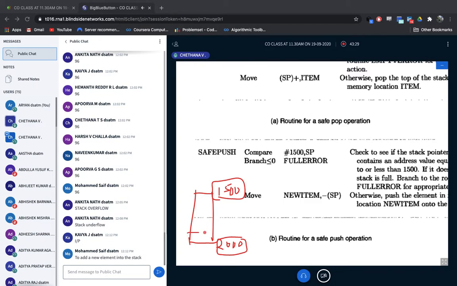This is the first location. Insert one item, insert a second item, insert a third item, like this. You go on inserting the items. But when you reach 1500, you are not able to insert further. This is the last memory location. Just assume it like that. Now you have to check the condition. Suppose your stack is already filled; then you are not able to insert a new item.